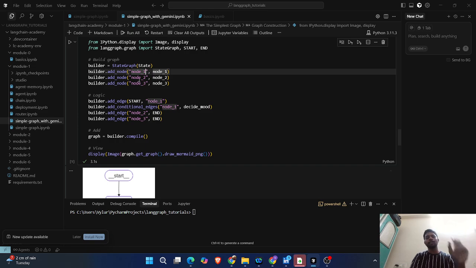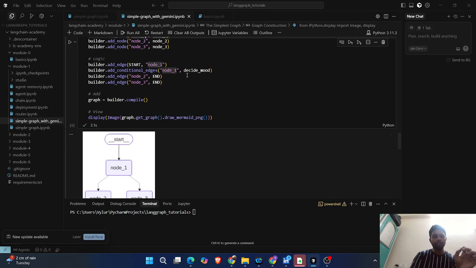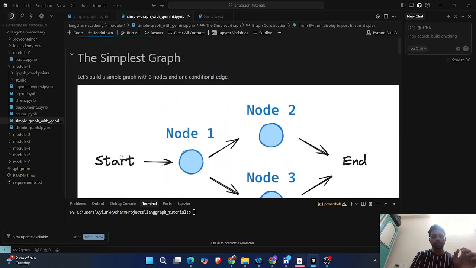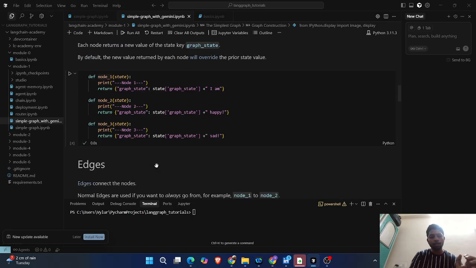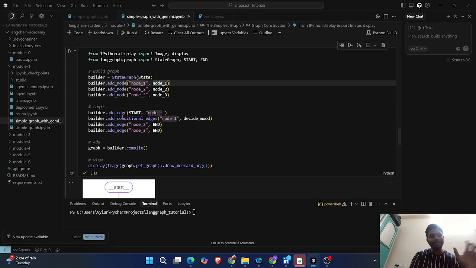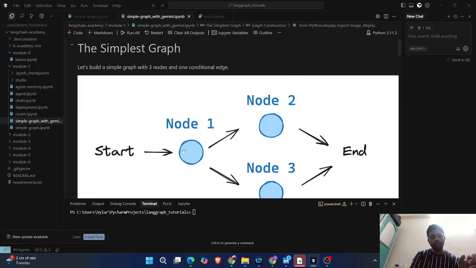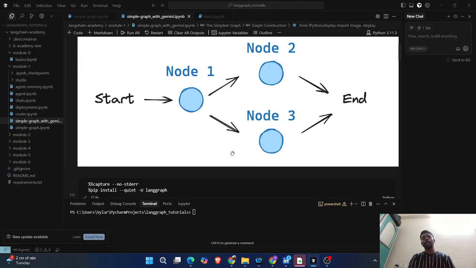In this way you created three separate nodes, node 1, node 2, node 3. After that, from the starting point to node 1 there has to be one connection. You can check this one. How are we going to do it? This is the step: builder dot add edge. That is a normal edge, which is why it's start and node 1. Now this connection is done. After that you have to go to node 2 or node 3. There is a condition, so you can't use a normal edge here. You need to use a conditional edge.